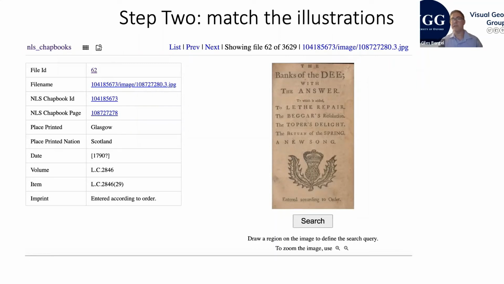It is good enough, as you can see, to find matches for this list here on this entered according to order chapbook, which I see from the matches has an illustration printed by Robertson in Glasgow. But this has already been noted actually by librarians at the NLS. So the place printed, Glasgow, has been filled out. This is the library's own metadata. And in truth, it's not hard to tell a Robertson chapbook. So there is prior work here that's going on.